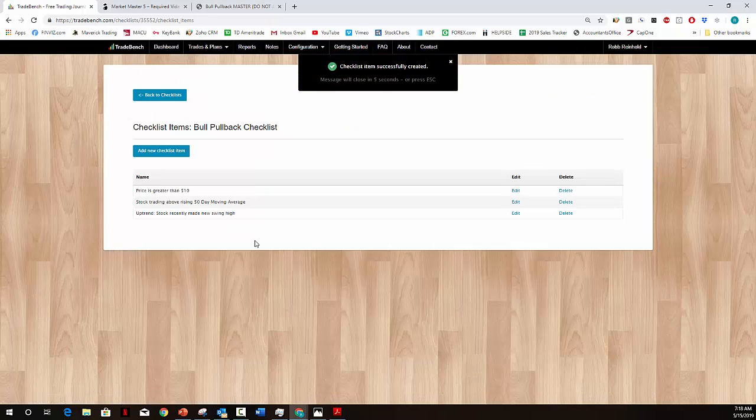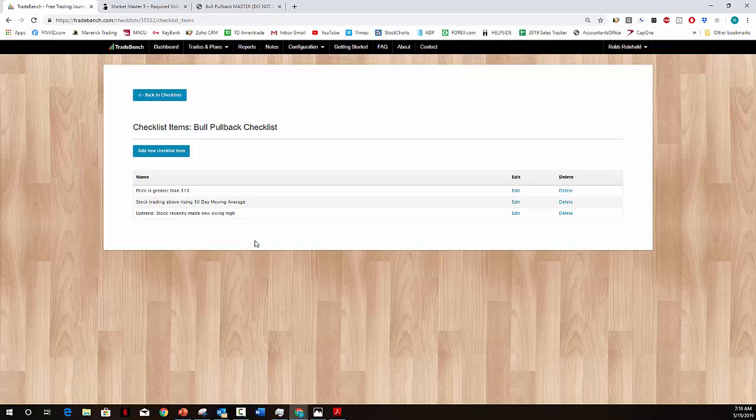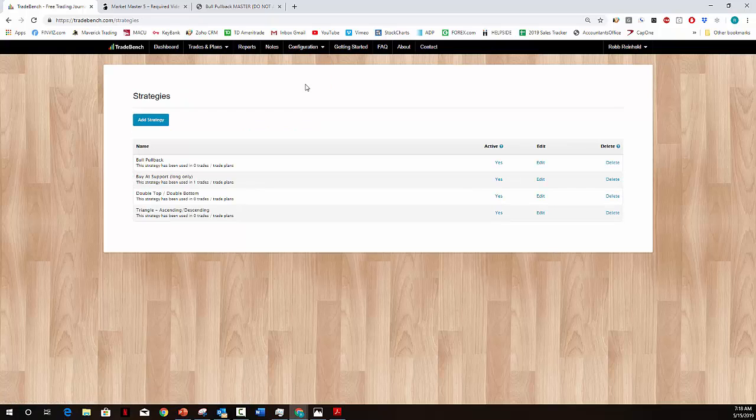Now we've just put in 3 items in the checklist. Obviously, we are going to want to put on more, but we're going to be building what we want to take a look at when we're making this specific strategy. So let me go back now to strategies. And remember, we built this bull pullback strategy. Let's go to edit it.